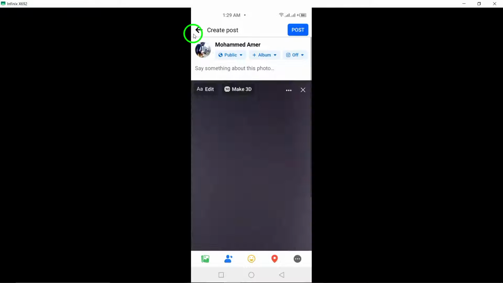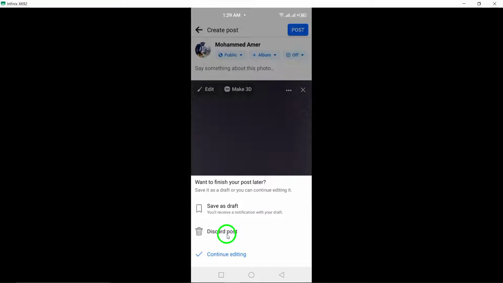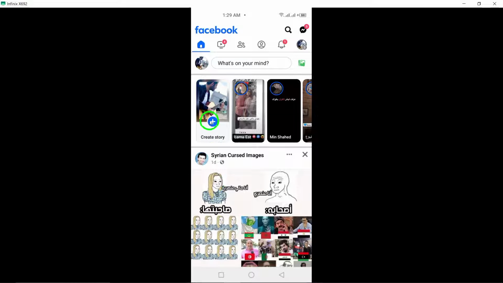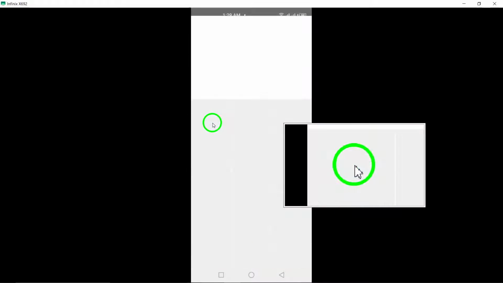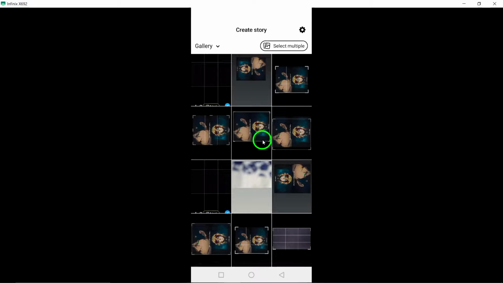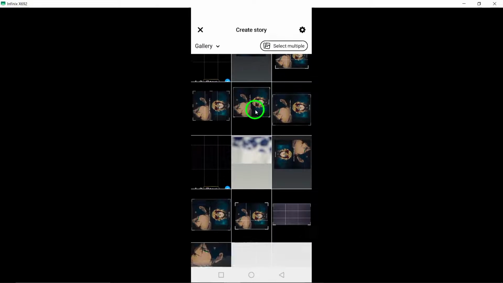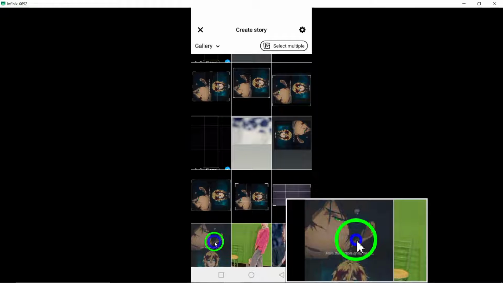Begin by opening the Facebook app on your Android device. Next, tap on Create Story to initiate the process of sharing a rotated photo on your Facebook Story. You can select a photo from your gallery or opt to take a new photo using the in-app camera feature.